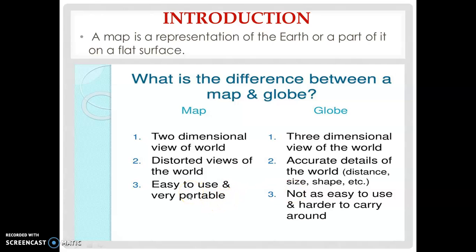Another difference is we can carry a map easily. So a map is portable, and a globe, we cannot carry everywhere. It is not portable.